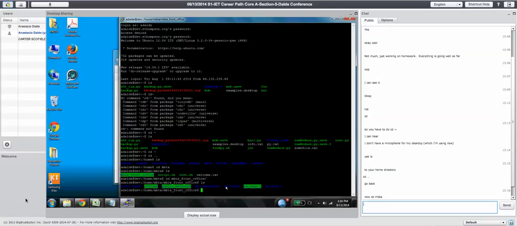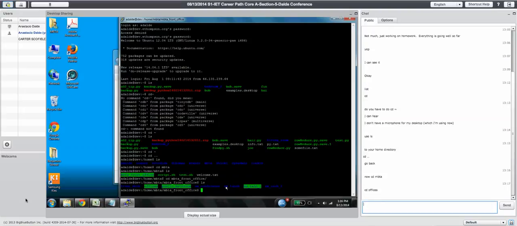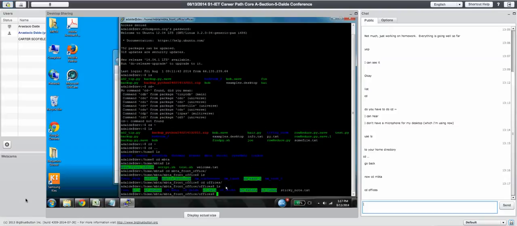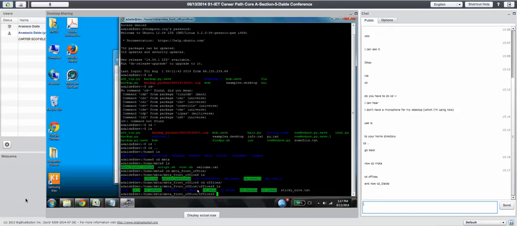All right, where do you think Mr. Dalday's office is located? The offices. All right, exactly. CD offices. Let's ls that and see. Oh, okay, there's all of those offices. So I'm going to go to the office of Mr. Dalday. If you can barely see it in the blue right there, this is where I want to go. So cd off underscore Dalday.